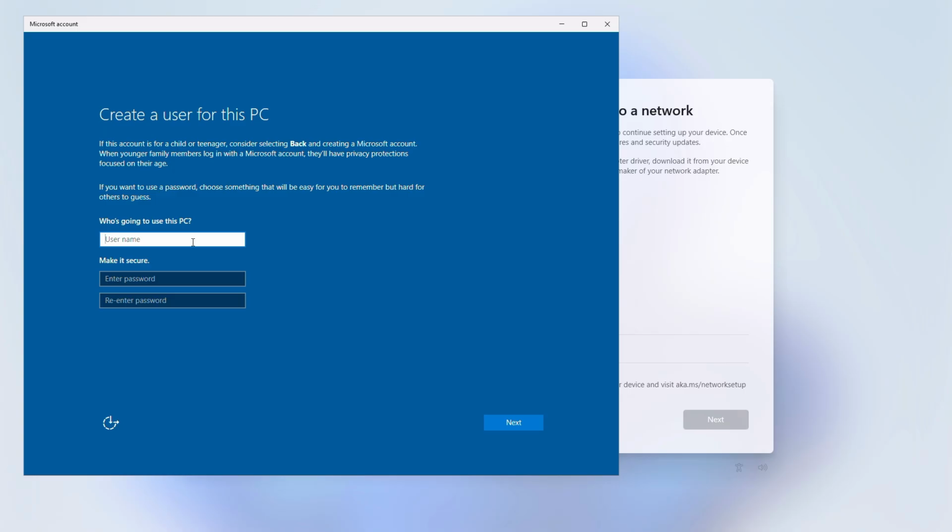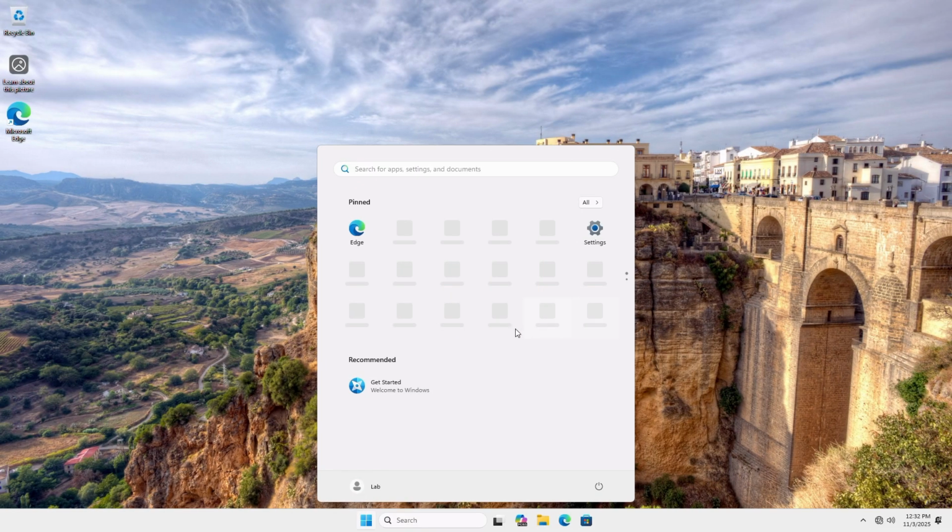You'll be presented with a local user creation pop-up. Name your user and click Next. And as you see, we now have a local user named Lab.